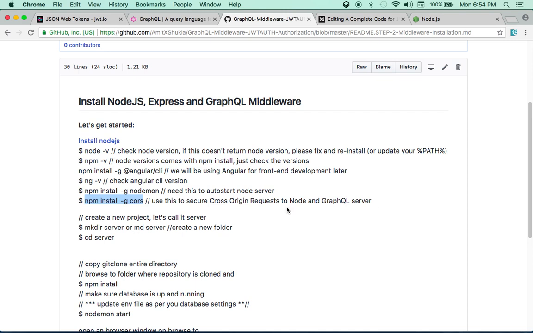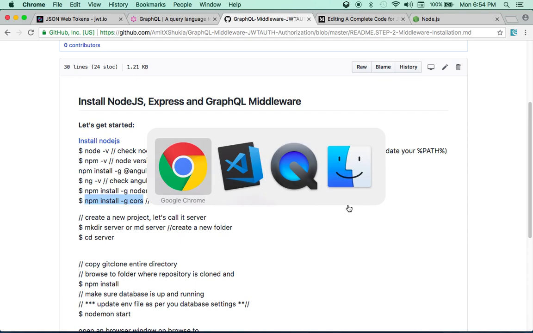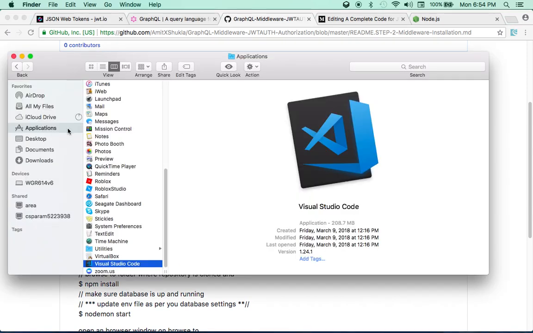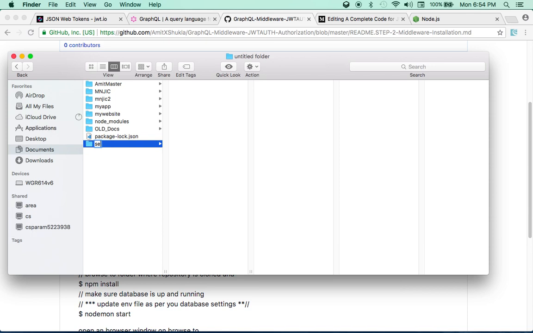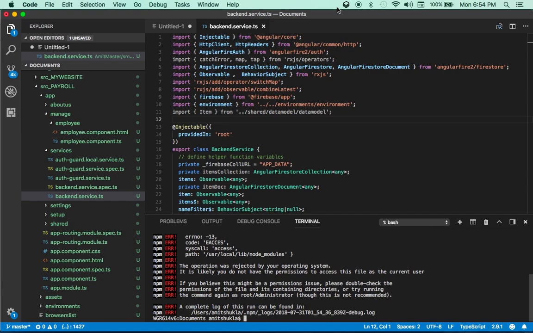Next step is just create any folder. Go to your documents, okay? Let me create a new folder here, and I'm going to call it, say, server, or maybe just say GraphQL. This is my project, okay? Next thing is, please go to my GitHub repository.